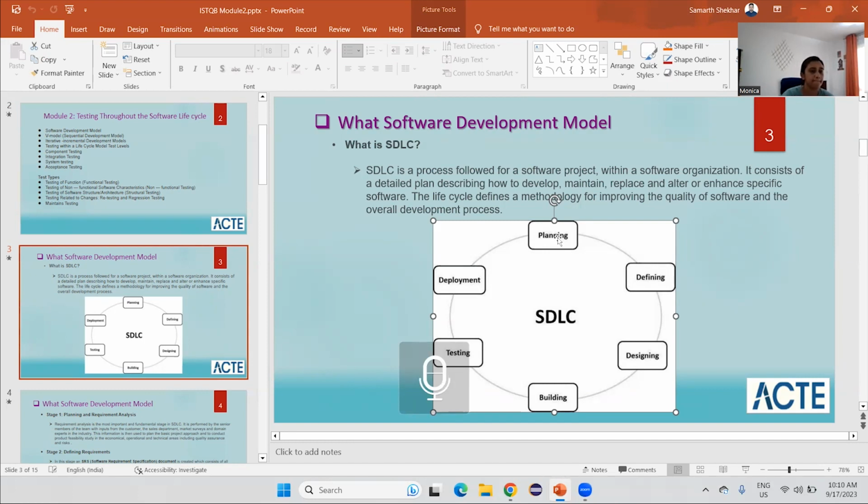Basically, it will give you a blueprint on how to proceed further. In the building section, we actually start building the project, meaning the coding will be done by the developers. Later, we have testing, where the actual role of testers will come in. Then we have deployment. If everything is fine and there are no bugs to be fixed, then we can deploy it. So this is the whole software development life cycle.